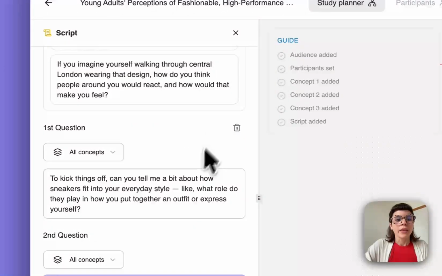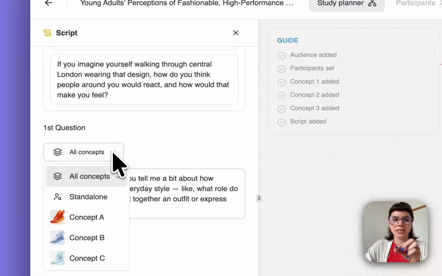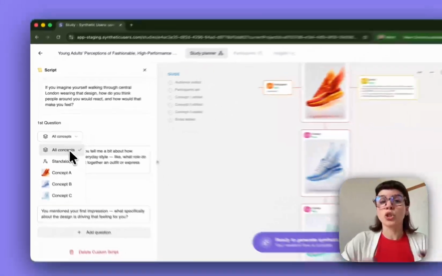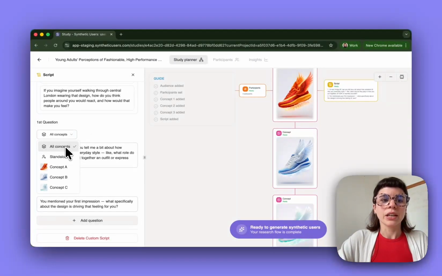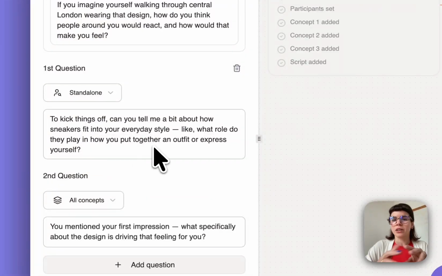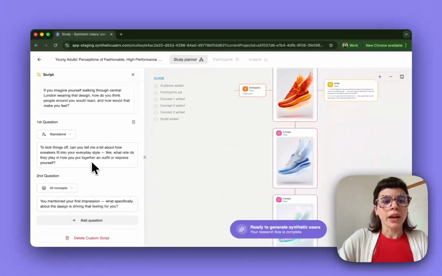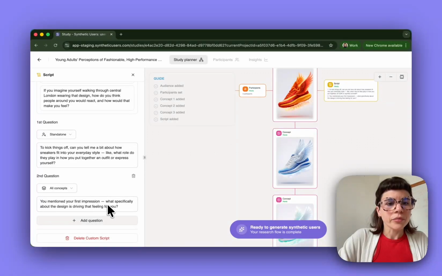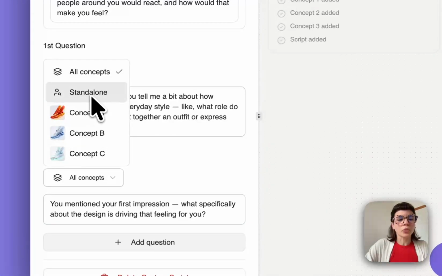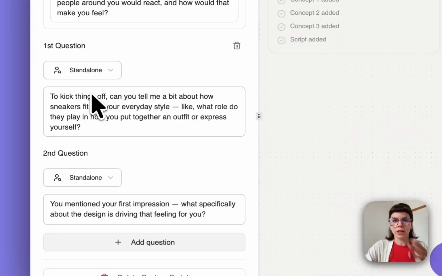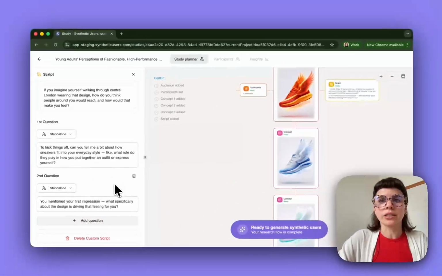Let's see another one. And here you're going to determine what type of question this is. So is it shown together with all the concepts? Is it shown as a standalone question? I'm going to go with that one because it's kind of an introductory question. And here I'm going to also go with standalone, just to get the interview started.